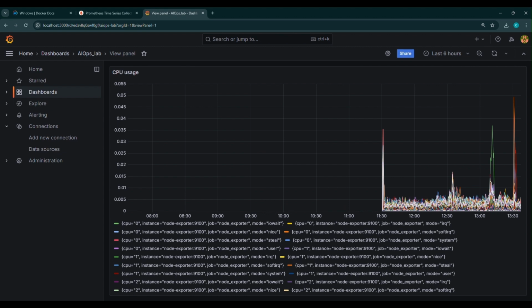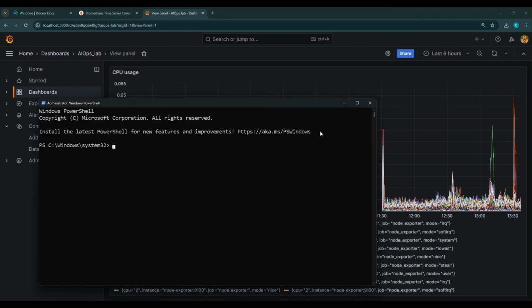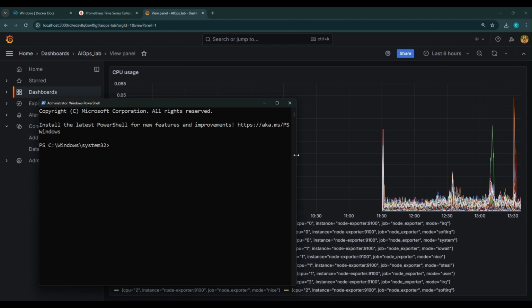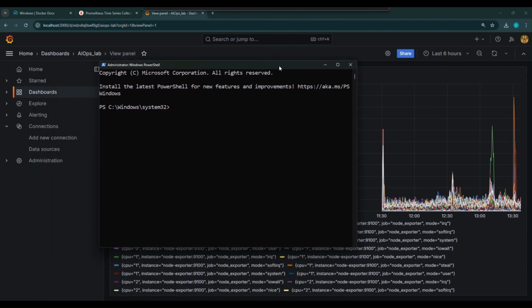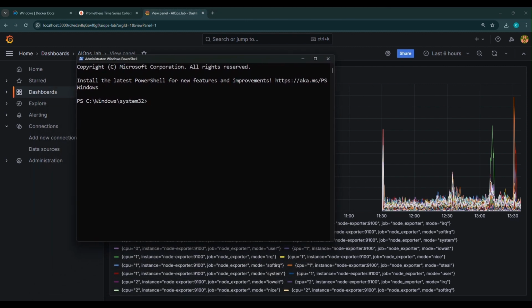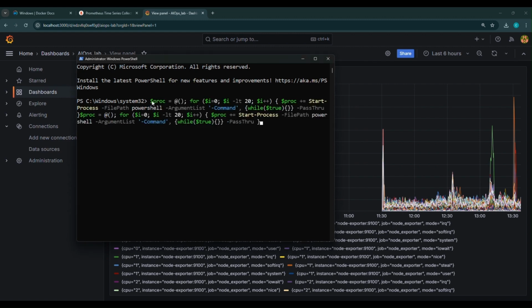Now, let's take a look at our CPU usage visualization. To test this out, I'm going to simulate high CPU usage. I'll trigger a command in PowerShell that replicates high CPU activity so that we can observe the changes in real time on the dashboard. Keep your eye on the CPU usage panel. Once the command is executed, you should start seeing spikes in the graph, representing the increased CPU load.